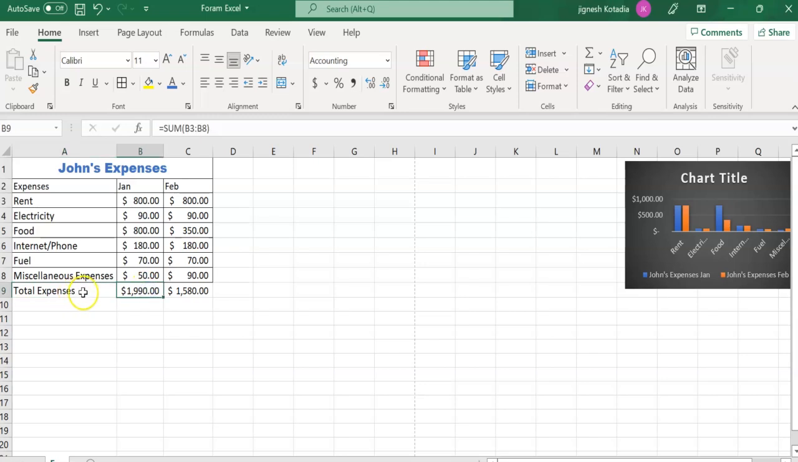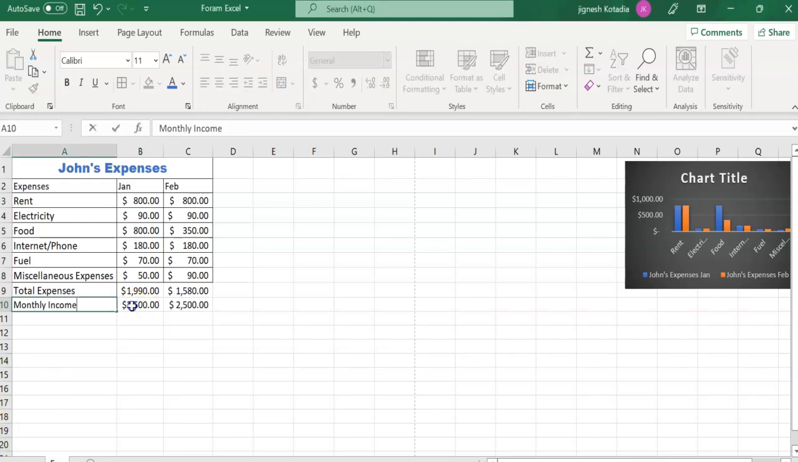Okay, we have found the total expenses. Let's just name it as total expenses here. So write down total expenses, type here, and let's complete it. What's the next? Step 26. Type $2,500 in monthly income for January and February after the row of total expenses. So now it shows monthly income 2,500 for January and February.